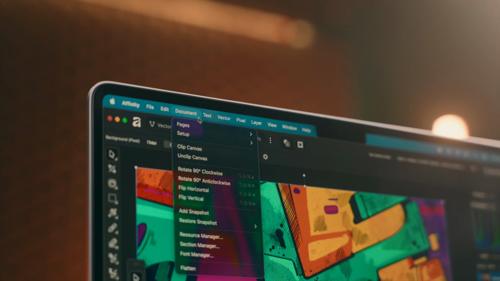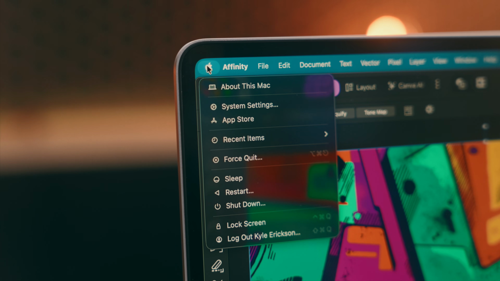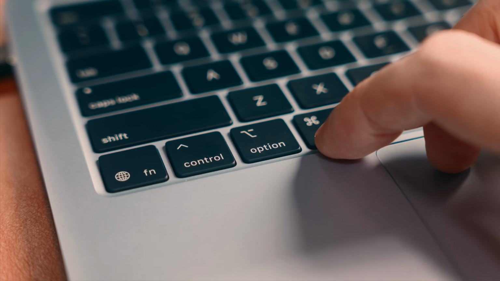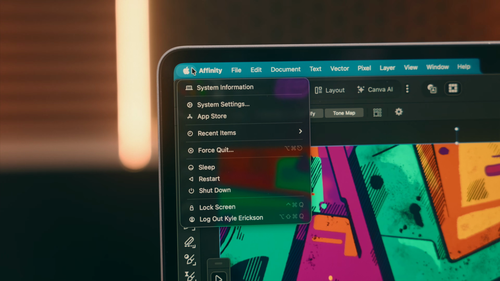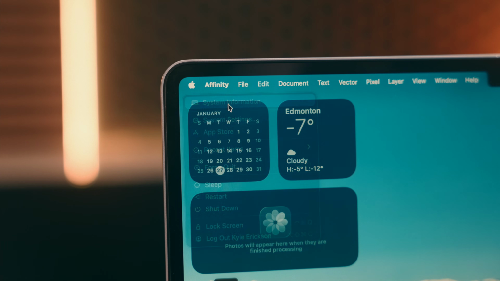As you probably have gathered, this is where we can access app-specific menus, where the only thing that doesn't change here is the little Apple menu in the left corner. The contents within the menu bar will also change when you hold down the Option key, where the Apple menu specifically will give you access to system information, which can be really useful.